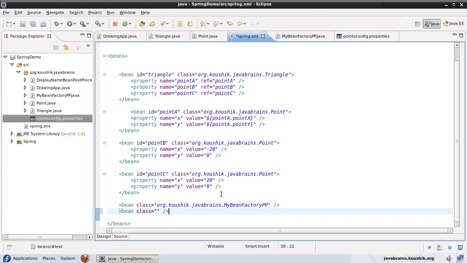So if I was writing my own BeanFactoryPostProcessor, I would have to write the class and then add it here. But since I'm using the out-of-the-box BeanFactoryPostProcessor, I don't have to write the class. Spring is already providing that class for me. So I just have to add the class name over here. And the class name is, of course, with the full package name, org.beans.factory.config.PropertyPlaceholderConfigurer. Okay, so this is actually the name of the class which is doing this.